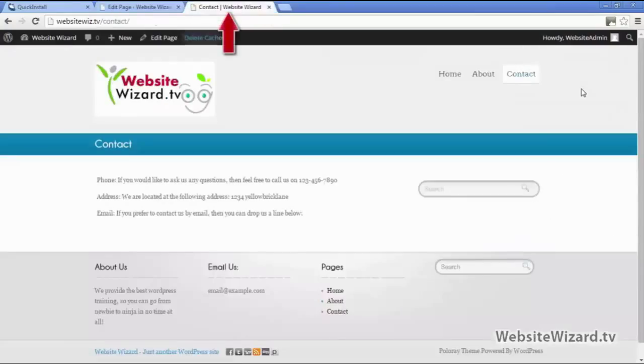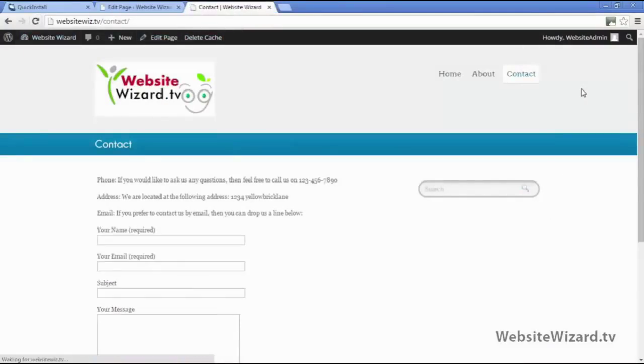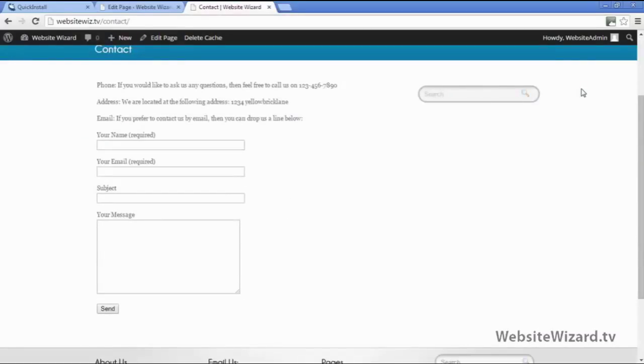So if you head back to the website, click refresh, you can see on our contact page, we've now got this contact form right here. So if anyone wants to contact you on your website, they can use the contact form here and click send. And the message will be sent to the email address you used when you were installing WordPress in cPanel in your HostGator account.